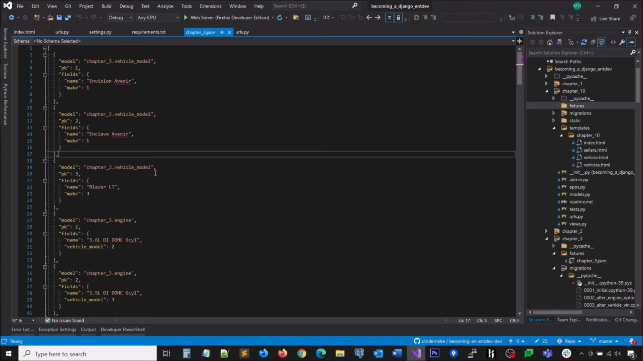And so just using it in its basic form, what we're going to do is dump everything that exists within our database right now into a fixture. And prior to doing this, in preparation for chapter 10, I did load the chapter 3 data fixture into the database. So all of that data does exist at this time.